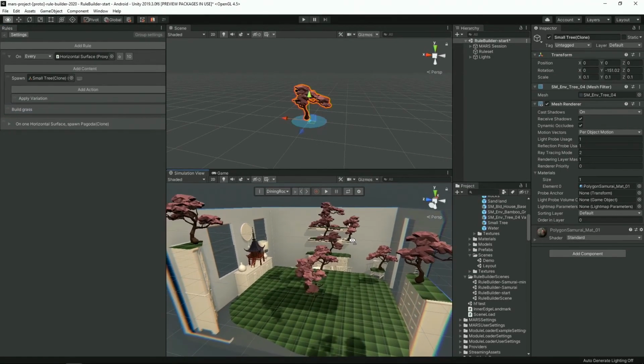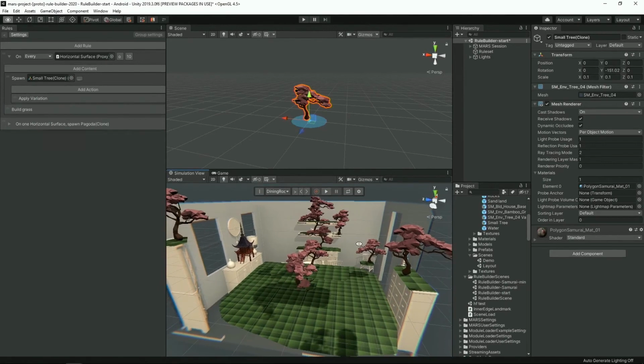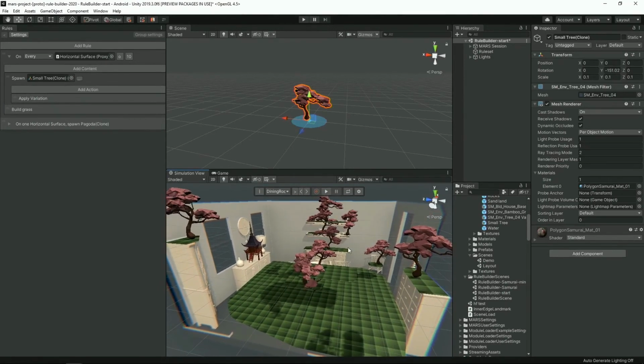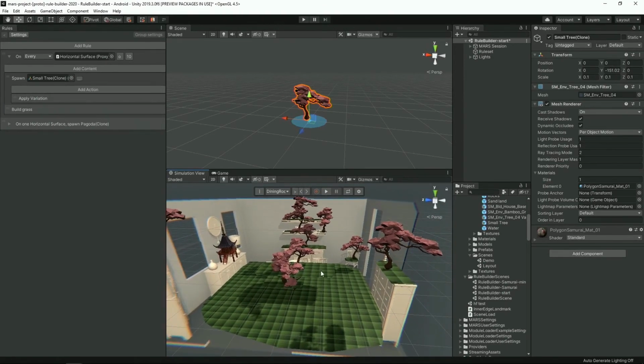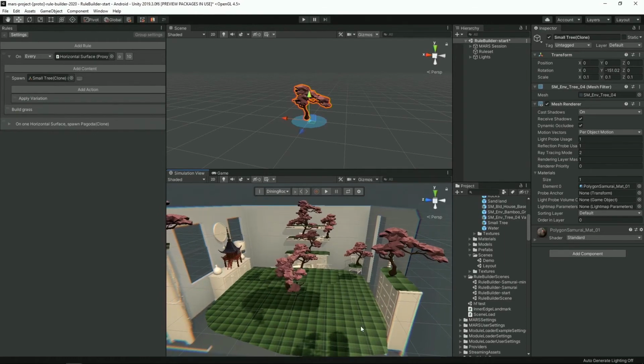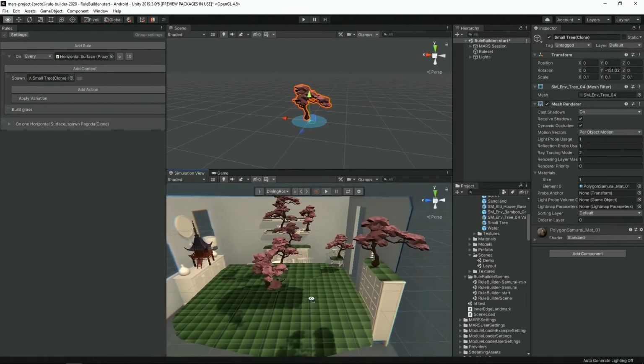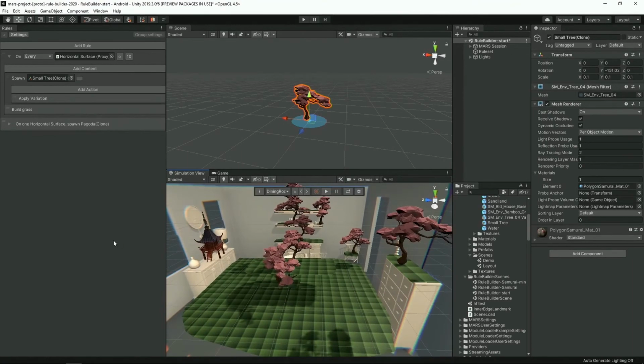There we go. You can see it now. We can visualize all of these surfaces that the trees have found to spawn themselves onto with this texture. Neat, but I don't really like the way it looks on the floor. It's a little hard to see with multiple surfaces there. So I'll add one more rule.